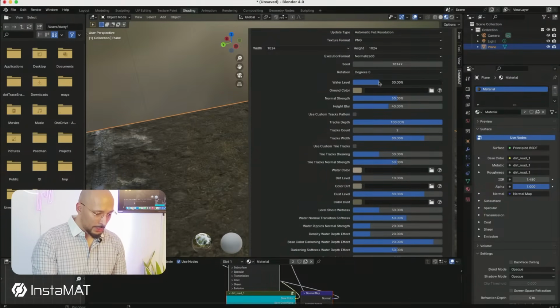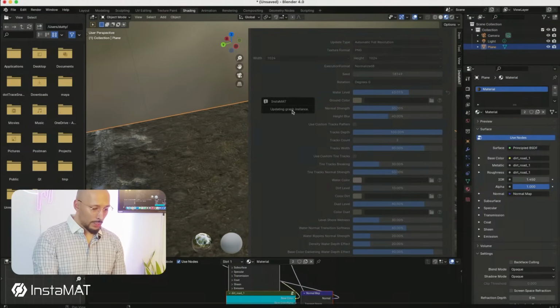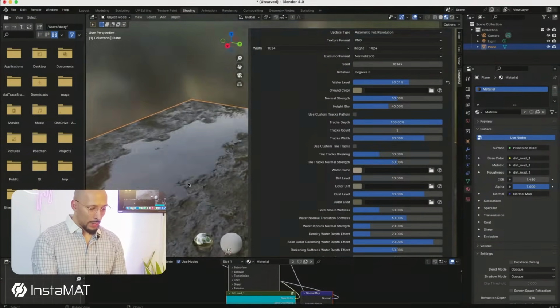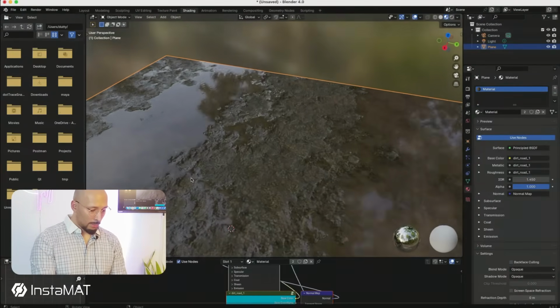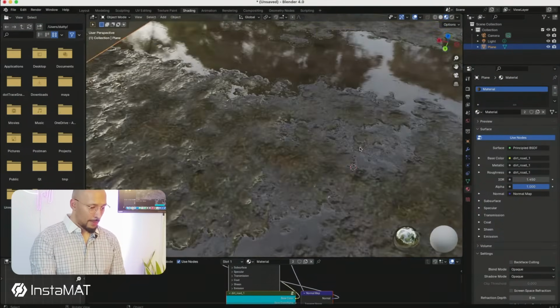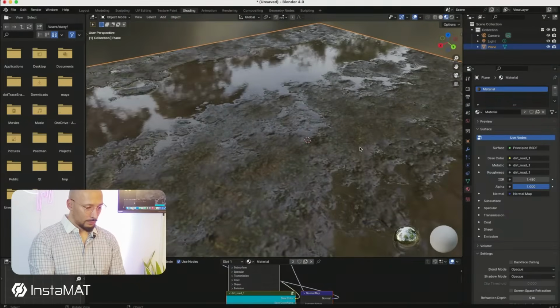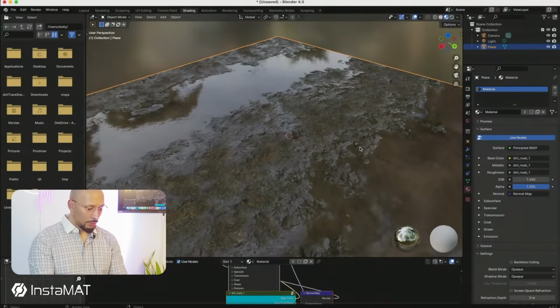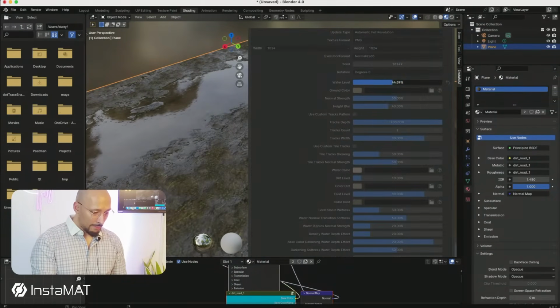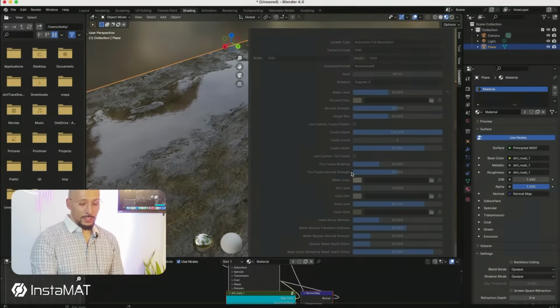So if I want to flood the material with water, I can just increase the water level, wait a few seconds, everything renders, everything is reloaded, and you see now we have a lot of water here on our material. That looks pretty great. And if I want to change a few more parameters, I could reduce the water level, change the ground color, change whatever color I want.